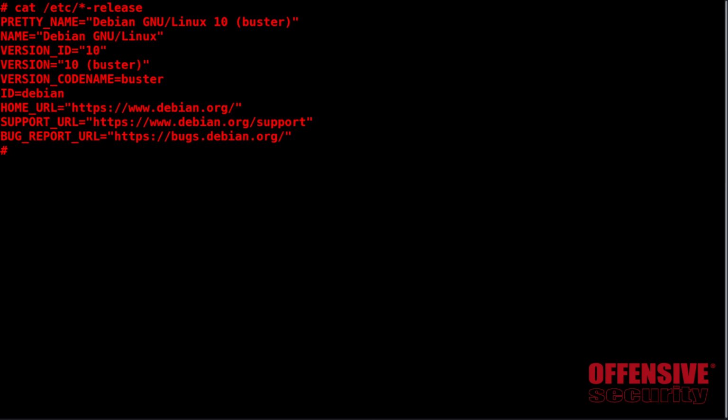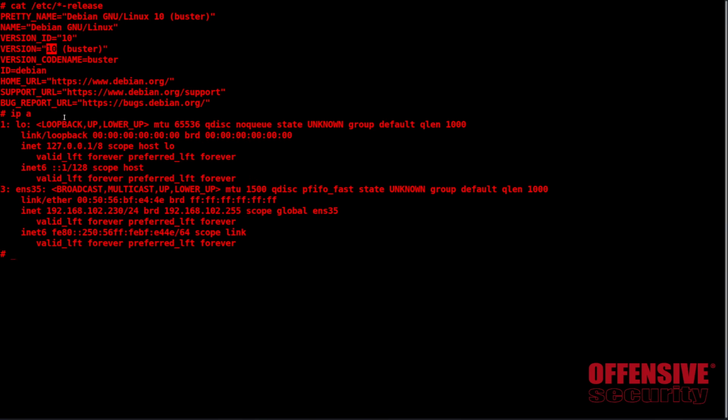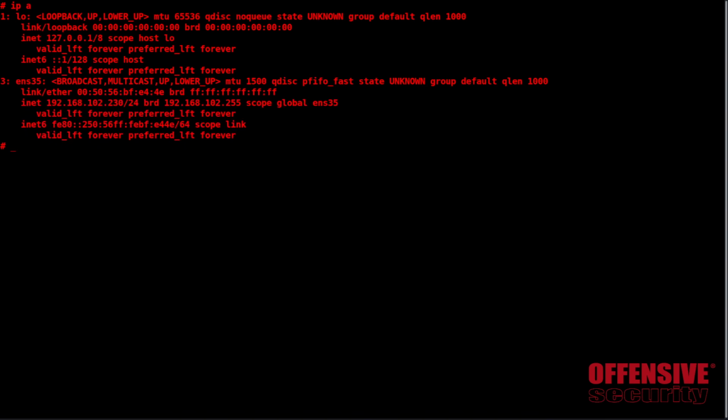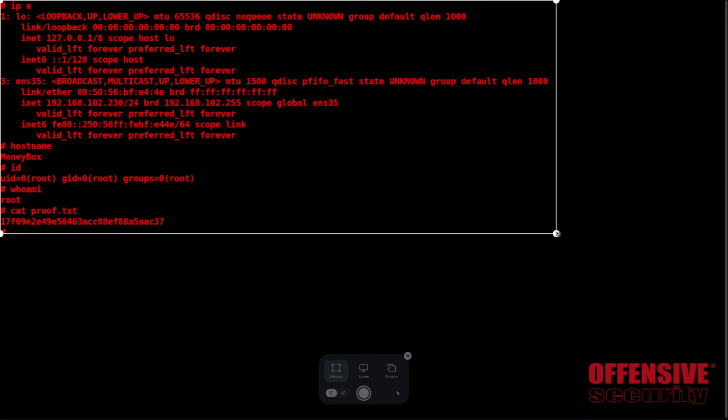This is Debian. And as everyone knows, well, not everybody knows this, IPA is the new standard, as of a couple years ago. So we'll do an IP a, and then what are we going to do next? Hostname, ID, who am I, catproof.txt. And then we'll hit the print screen button on Kali Linux, and we'll drag this around.